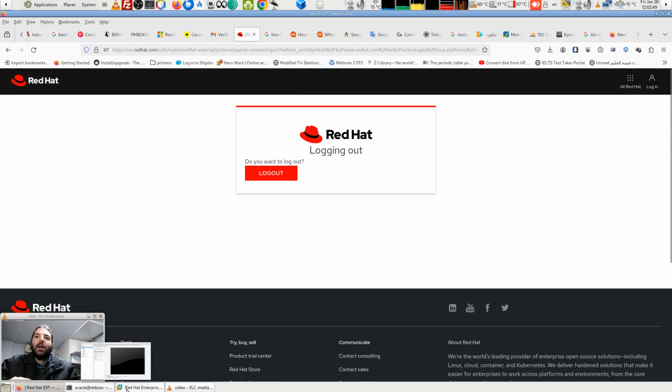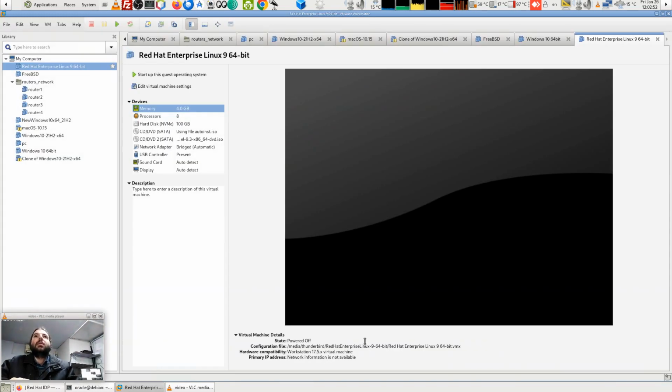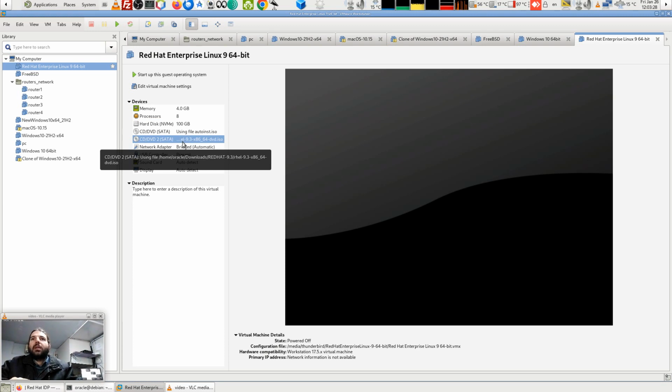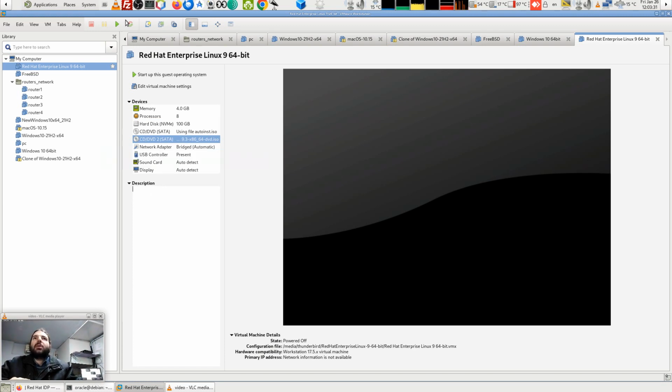After I downloaded the ISO image, I created a virtual machine using VMware Workstation. I selected 4 gigabytes of RAM and 8 processors, because this is how much my system allows. I'm using all the processors. I gave it up to 100 gigabytes of hard disk, NVMe or whatever. And I told it where the ISO image is, here on this path. Then we're going to start the machine.